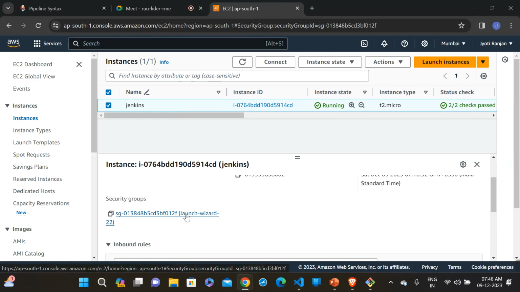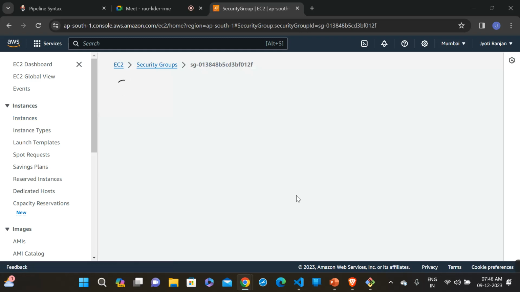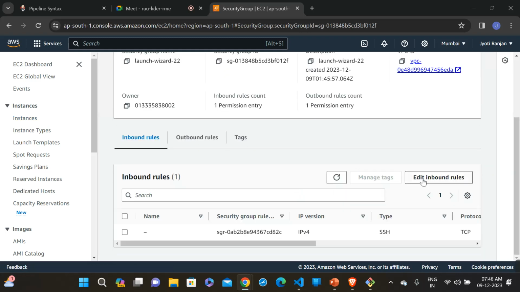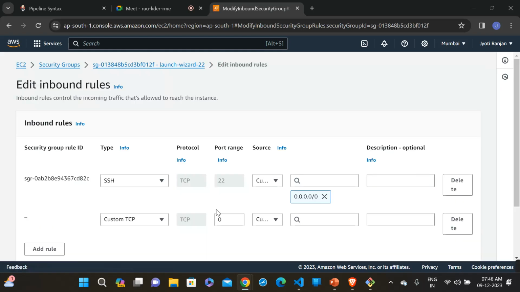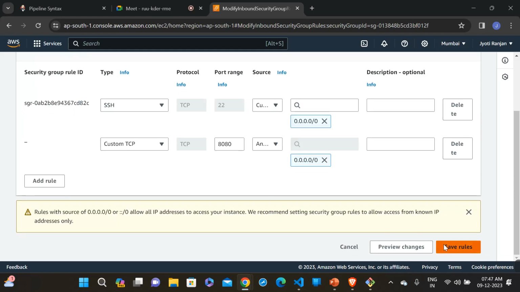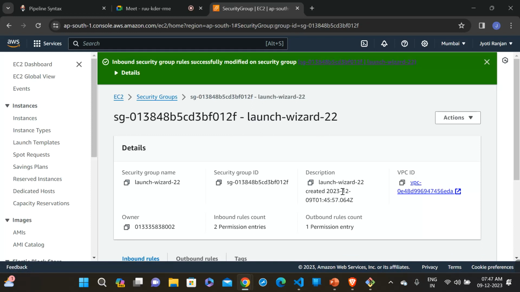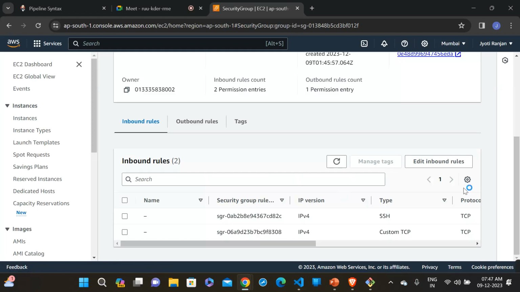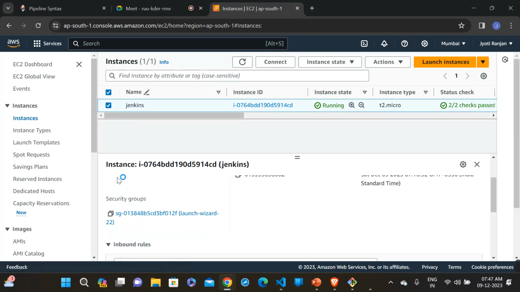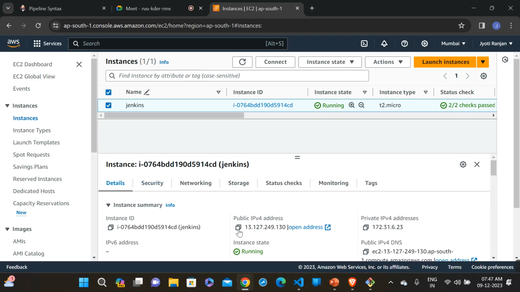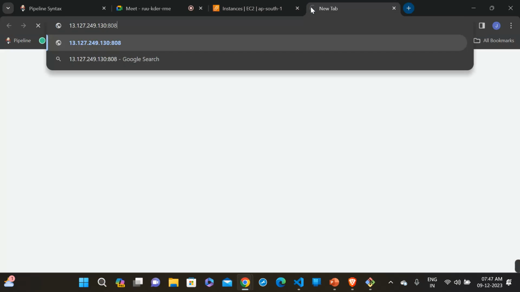Go to the security group, edit inbound rule, and 8080, save rule. Okay, now go to our instance and take the public IP. Take the public IP, 8080, press enter.